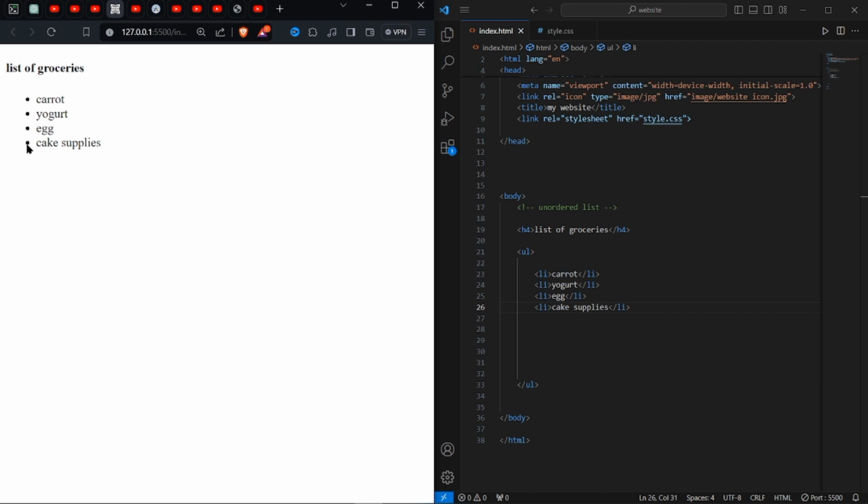You can also create a nested list. For example, look at the cake supplies. As you can see, we need some supplies for making our cake, so we create another UL tag.